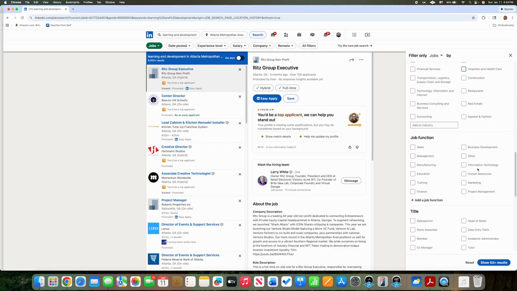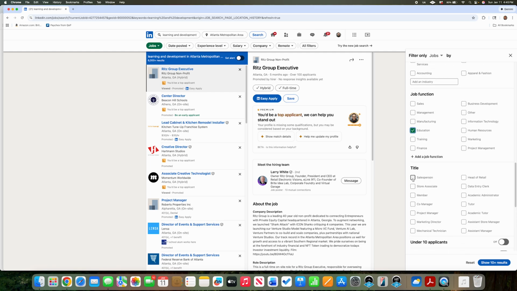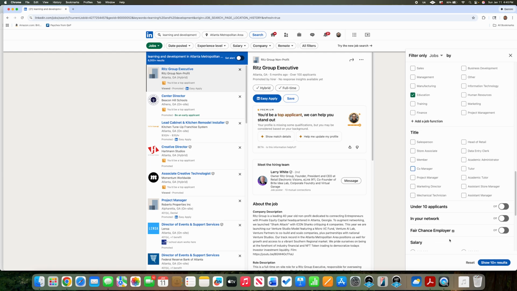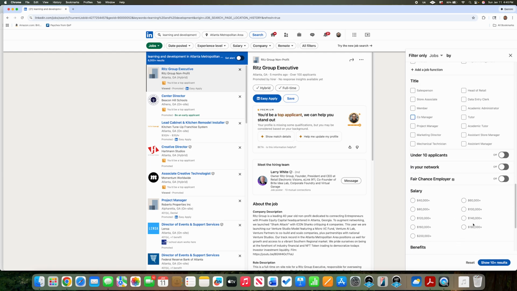The job function, if this is learning and development, you may just want to keep it broad by not adding any of these. But again, if you click sales, you're going to be working in learning development for sales teams. If you pick education, there are 10 plus results. Let's just leave education there. Again, you could add a job function. Titles, I don't think you're going to want to have titles here, because anytime you start to get that specific, you'll start to see that these results go to 0. But there are only 10 plus results right now.